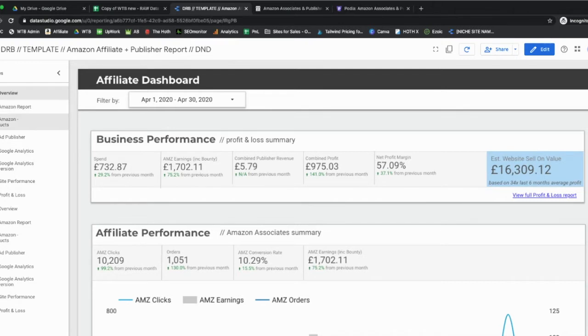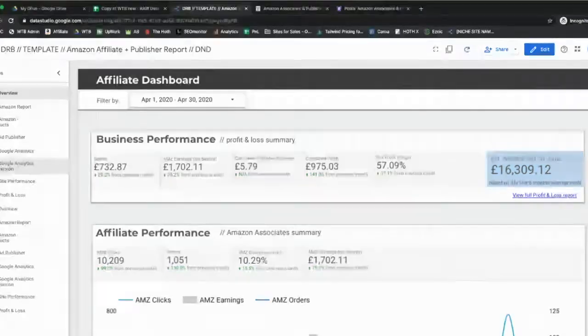Amazon report, Amazon products, ad publisher, Google Analytics, Google conversions, site performance, profit and loss, and overview. And out of the box, we provide you with both GBP and also dollars, so you can choose the report that you want and remove the others.